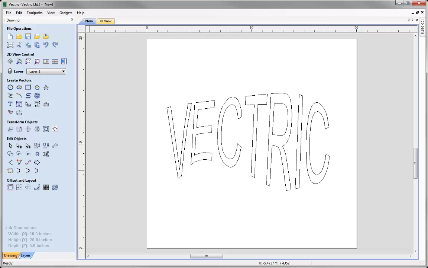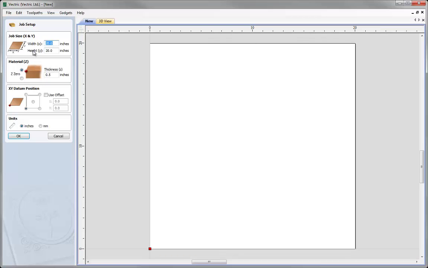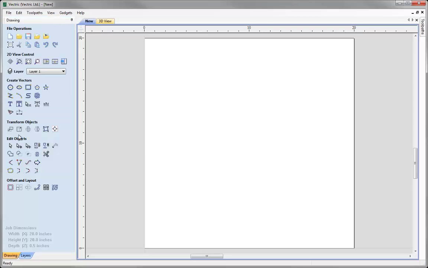In this tutorial, we're going to take a detailed look at how to create and edit text within the software. So let's start by opening a new copy of the software and creating a new file, and we're going to specify a job size of 20 inches by 20 inches, and our XY datum is going to be in the lower left. We're going to be working in inches.